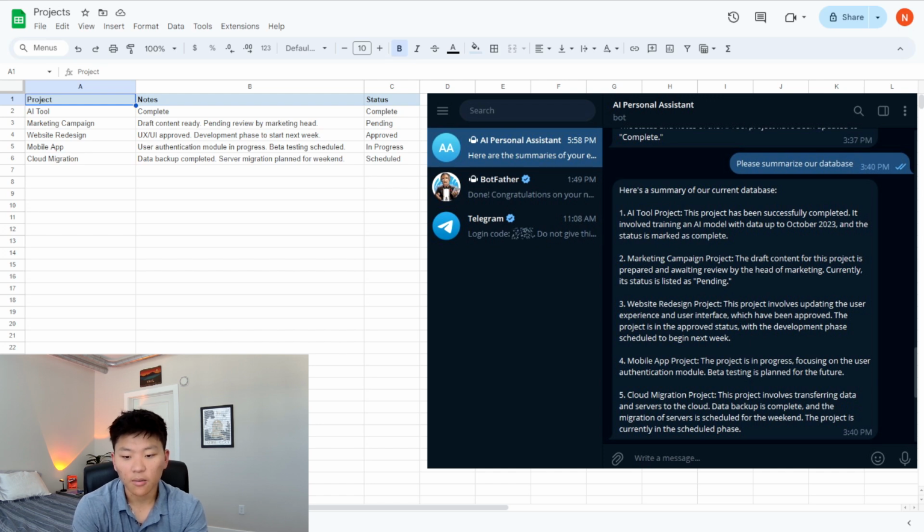summarize our database. So obviously nothing's going to happen here because it's not changing anything. It's just going to be giving us a summary of this information, but hopefully we'll see a quick blurb about each project and the status of each one. So as you can see, we've got the 5 projects here. AI tool project has been successfully completed. It involved training an AI model, and some details on that. We can see that this marketing campaign one is listed as pending. And we can see this last one, cloud migration. It involves transferring data and service to the cloud.